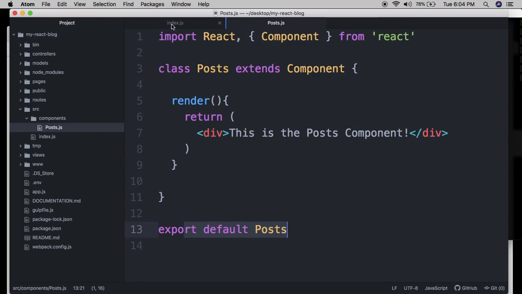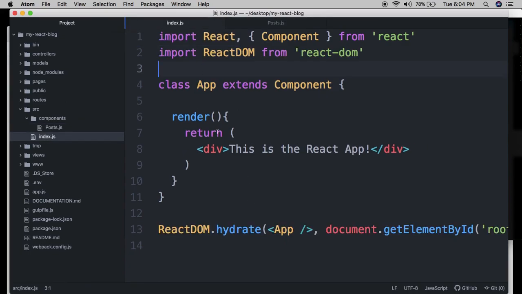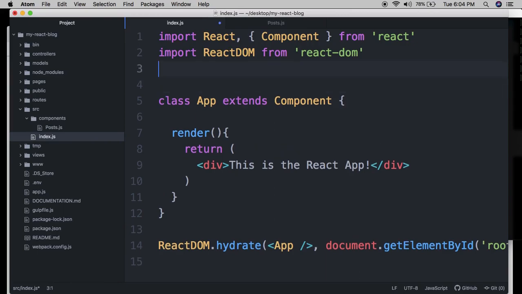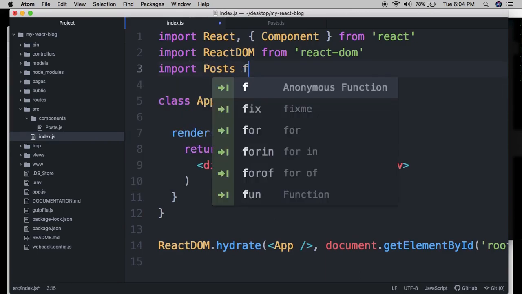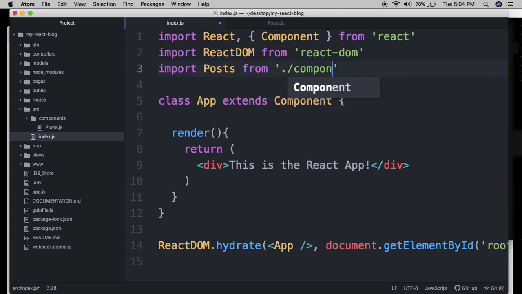So now we go back to our index.js, our entry point, and now we can import that from the components, posts like that. So inside the entry point, the index.js, we are importing the Posts from the components directory.